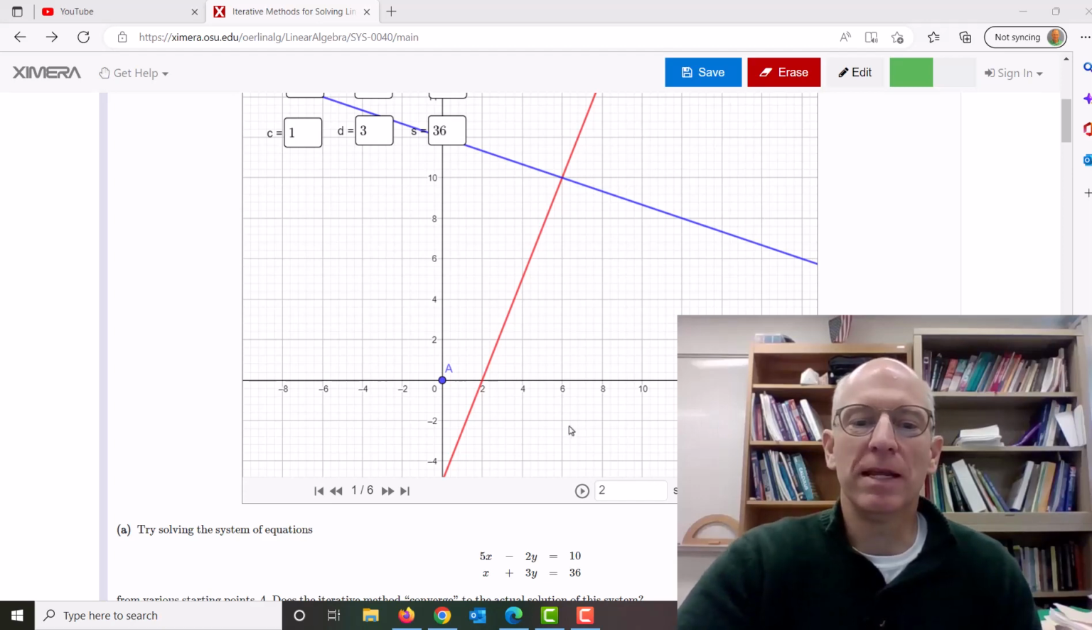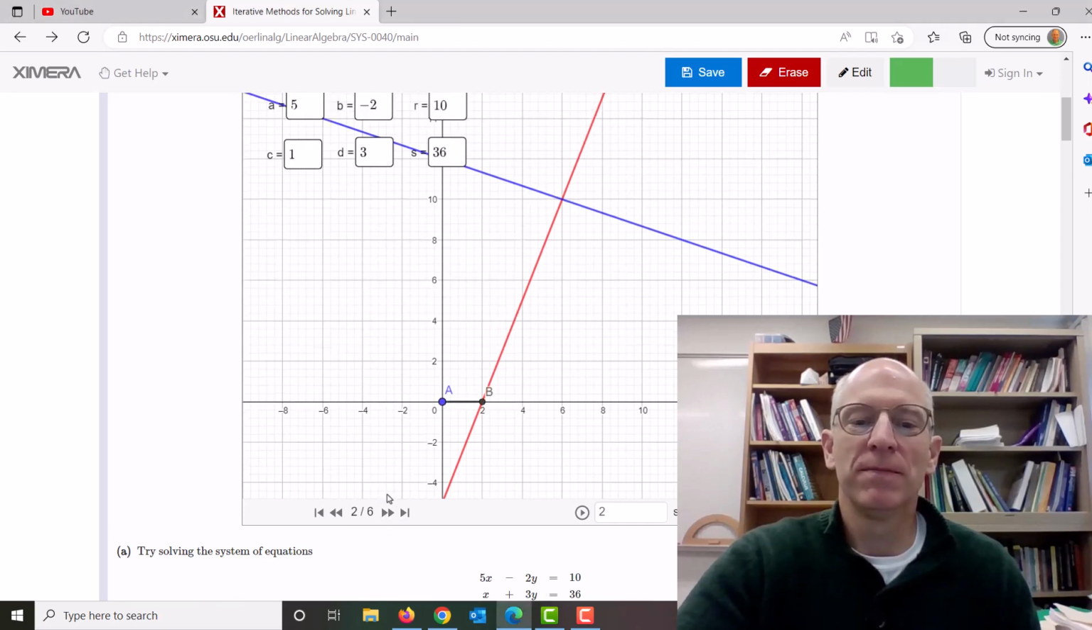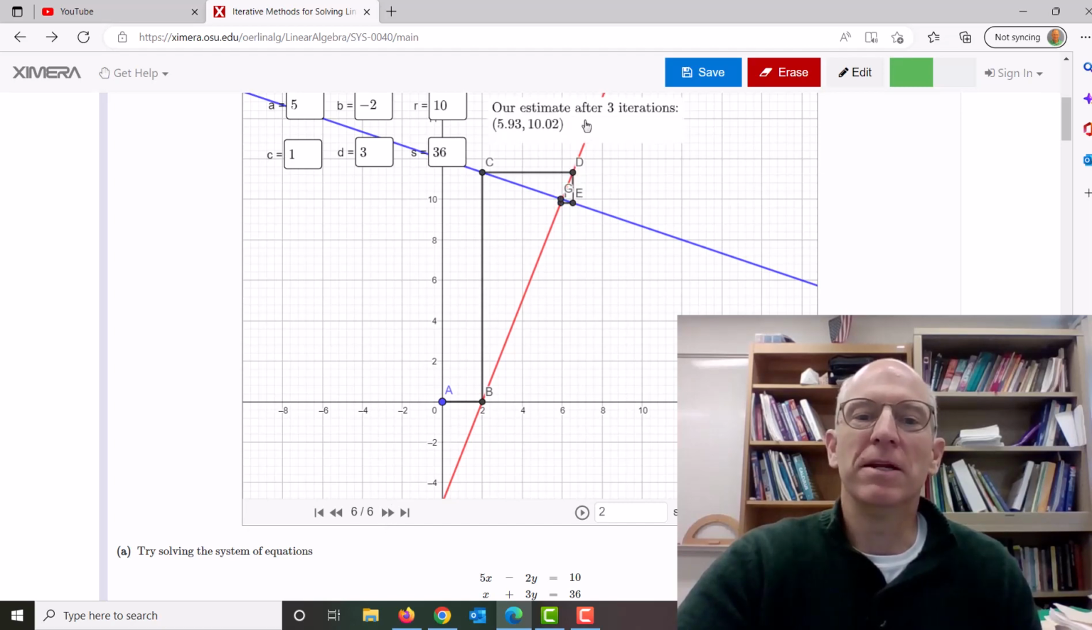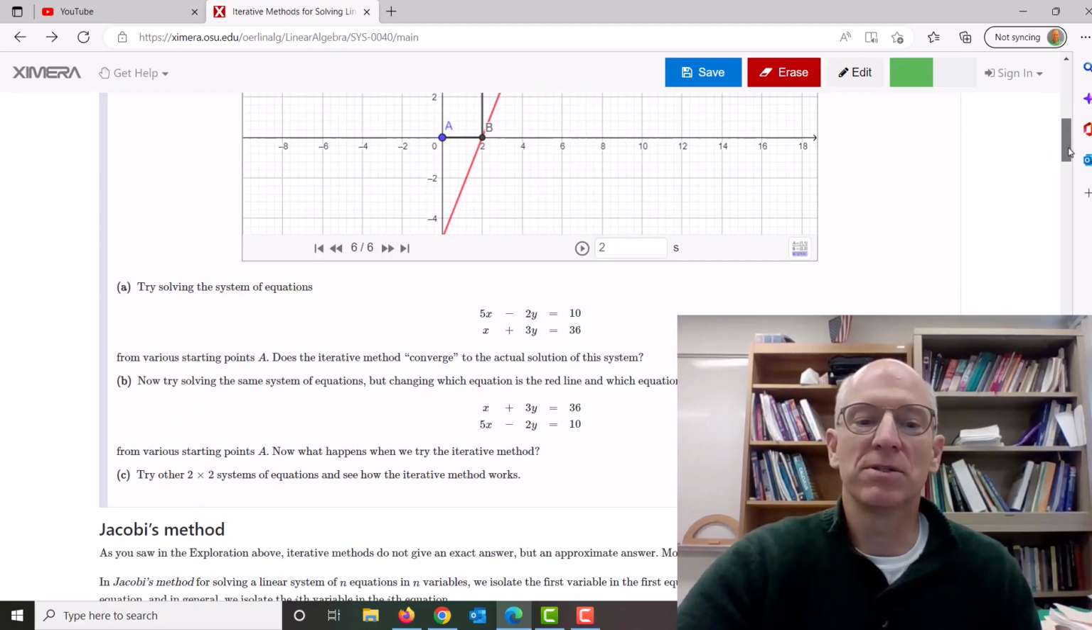I presume you've already done the GeoGebra exploration up above, where we show you the Gauss-Seidel method at work. After 3 iterations, we're starting to converge to the actual solution to this system of equations, 5x minus 2y equals 10, x plus 3y equals 36. The actual solution is, as you could verify, (6, 10), which solves both equations. And we're getting pretty close to that after 3 iterations.